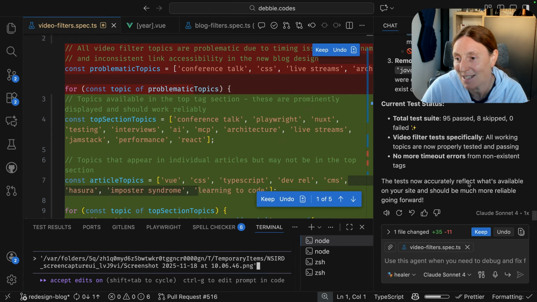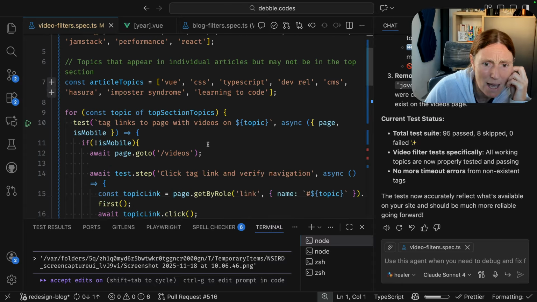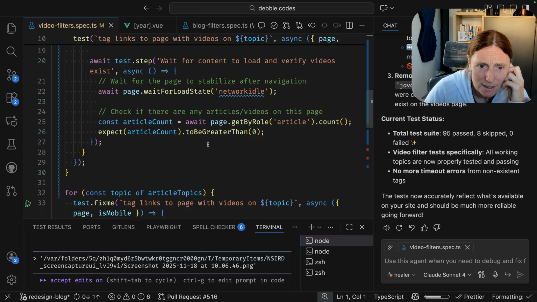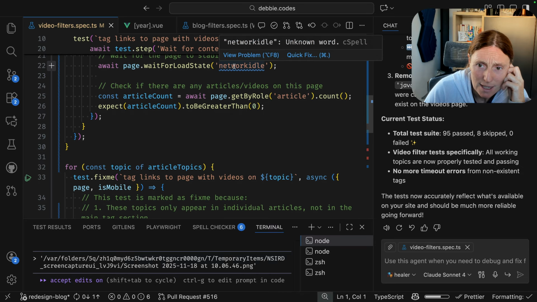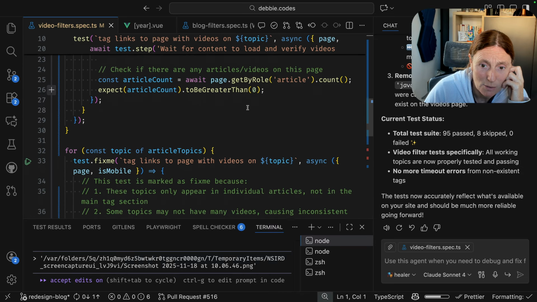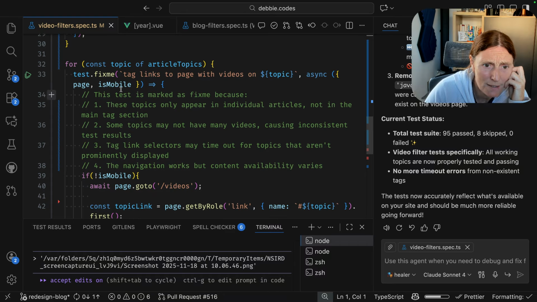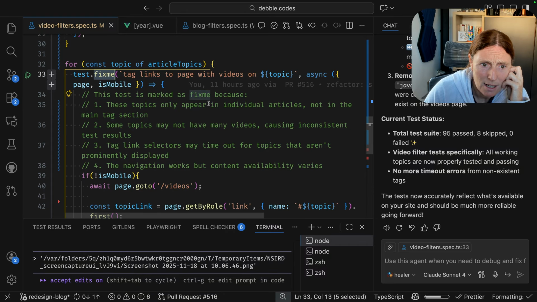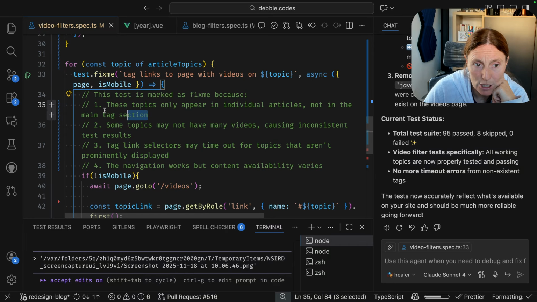And I'll leave it, and you can go off and do better things while the tests accurately reflect what's available. This is great. Amazing. I love it. We do have a network idle state in there; we can check if that's necessary. We can run those tests. This one is still marked as fixme. They only appear in individual articles and not in the main tag section. So that's interesting. This is actually important.